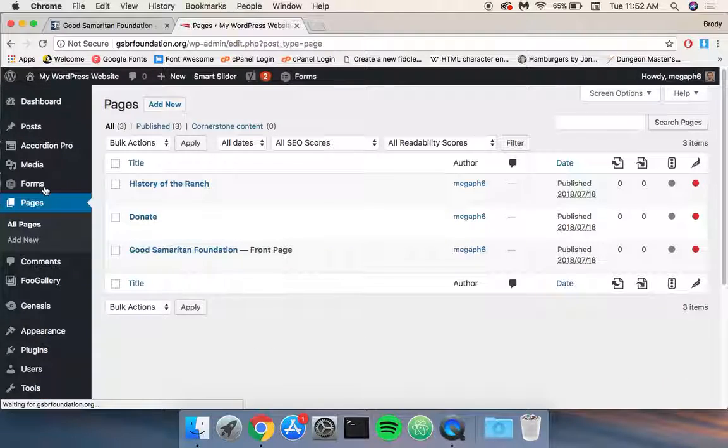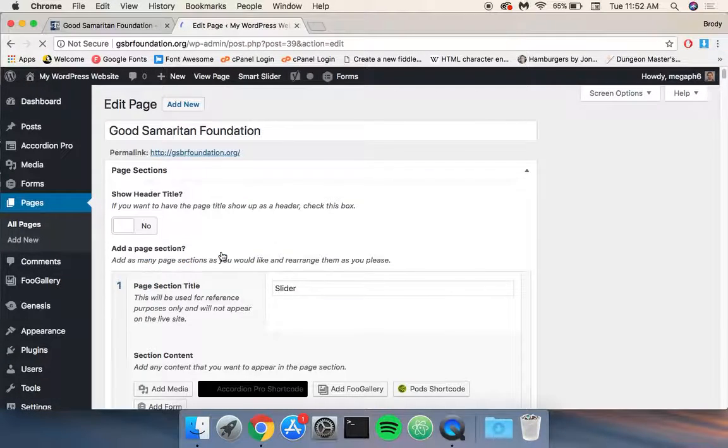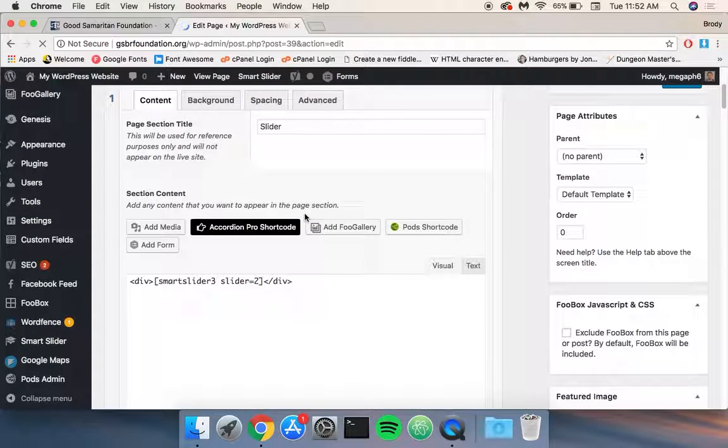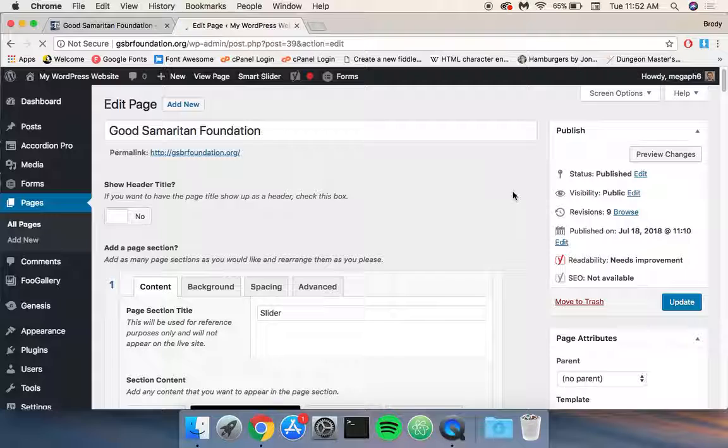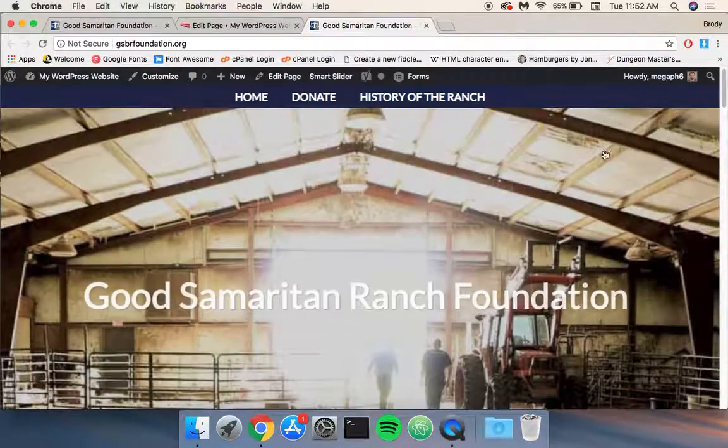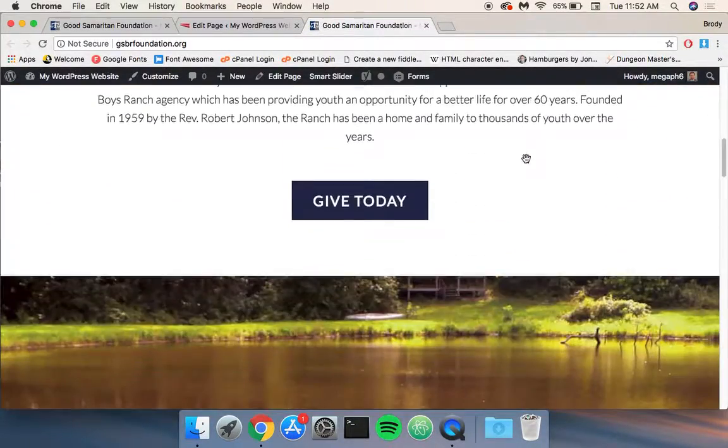On the sidebar here, there are pages. This is essentially going to be what the viewer sees on your website. And so, Good Samaritan Foundation, this will be your front page. If you ever want to see what this looks like to anyone viewing it without editing it, you can click Preview Changes here, and it'll open it up, and this will show you exactly what you have.